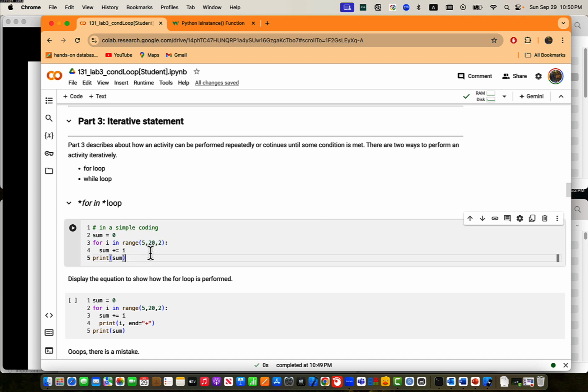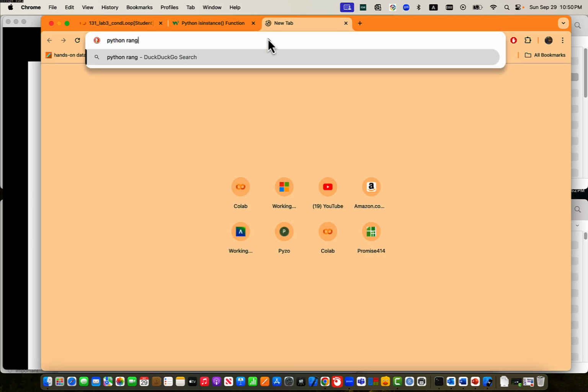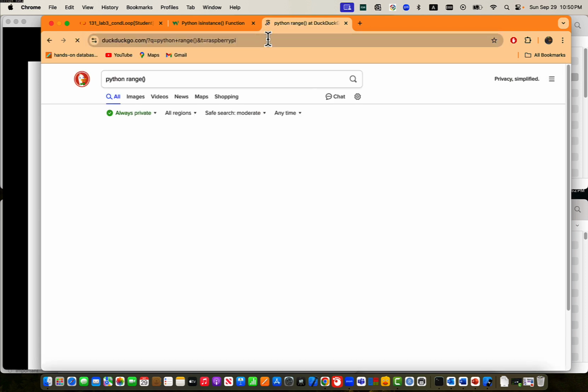Okay. So what is a range? If you go here, Python, range is a function, so you can see what it is.